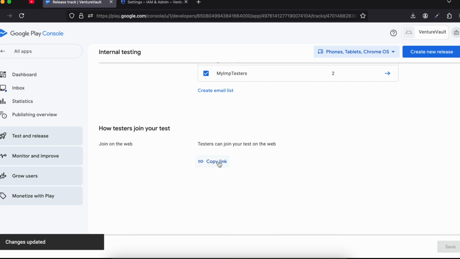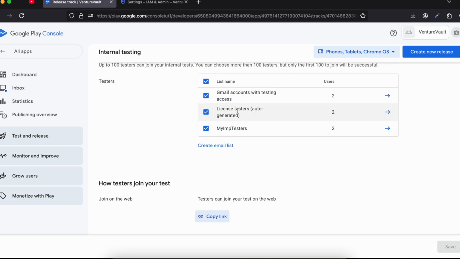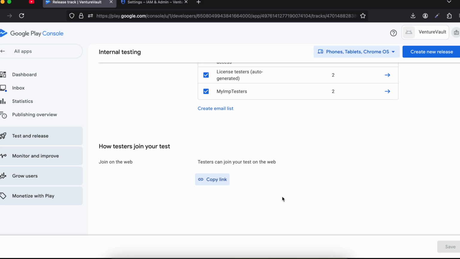Now for your testers, you will have to copy this particular link and share this link with your testers. Once your tester goes to that link, it will open in Chrome or whatever browser you are using on your Android device. They will have to accept the invitation, but make sure they have signed in inside their Android device as well as in Chrome with the same email ID which you have given for your testers over here. And then they will have to accept the invite. So I'll quickly do that.